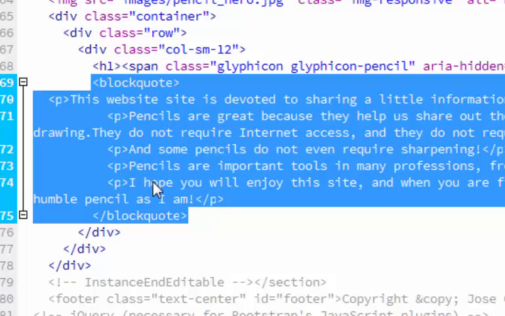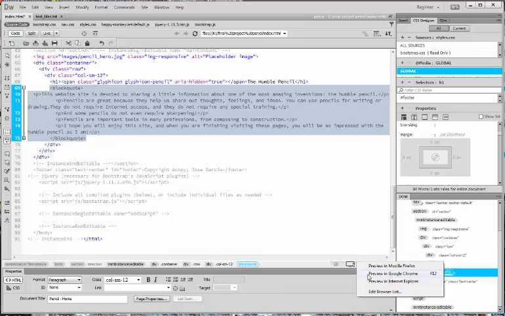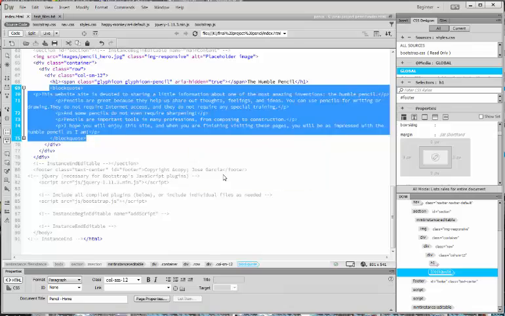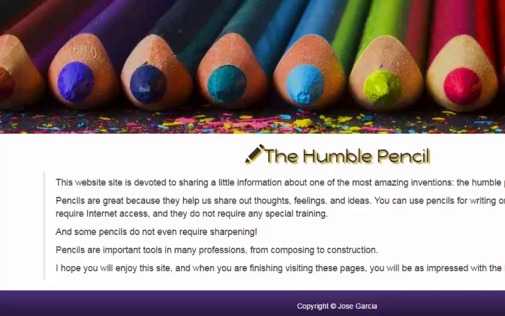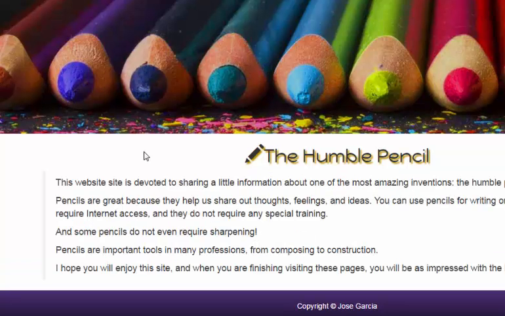So what does a block quote do? You know what? Let's click over here and choose Preview in Chrome. And Dreamweaver's going to say, do you want to save these changes? And we're going to say, yep. This is what a block quote does. We can switch back. Okay, this is what the text originally looked like. That's plain paragraph text. And this is what the text looks like in a block quote.